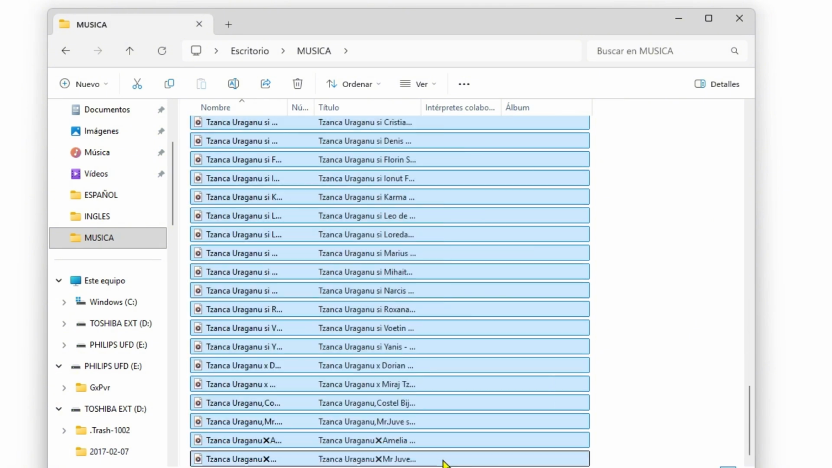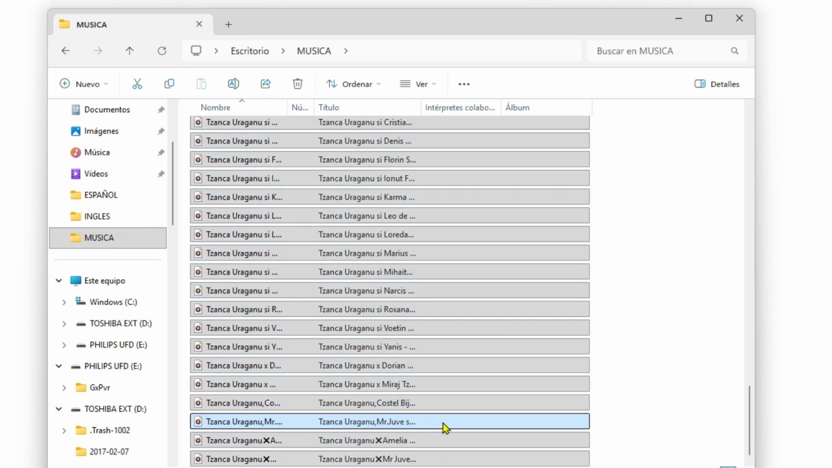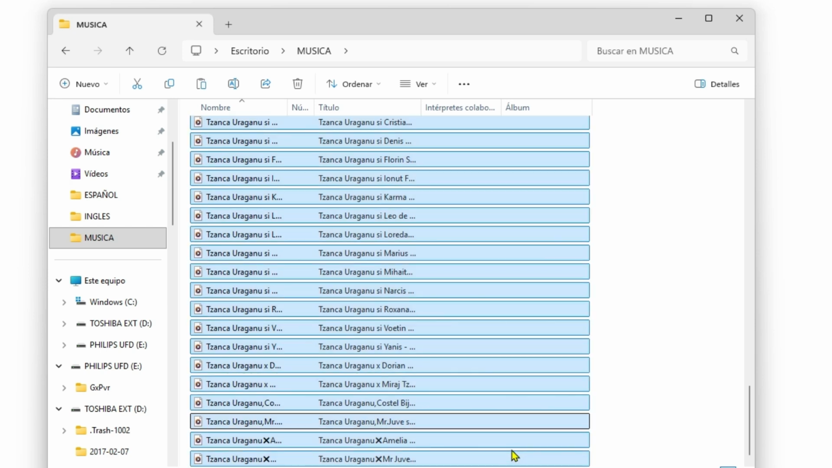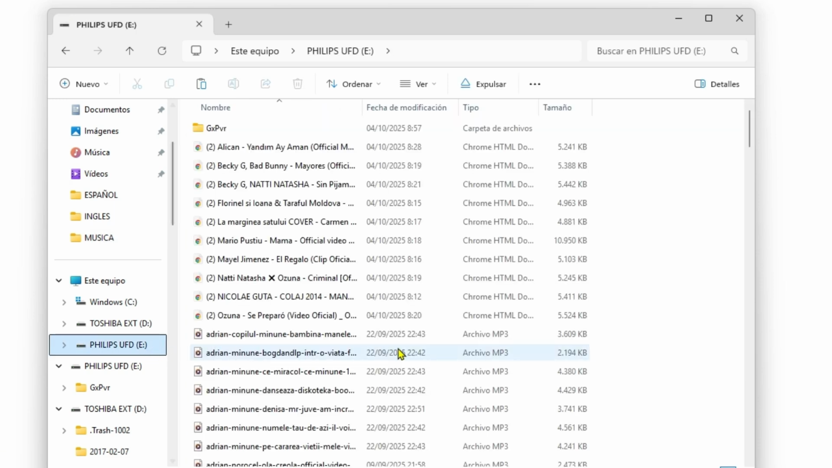One small tip: if you're going to use the USB drive in a speaker, car, or another device without a screen, it's recommended to leave the files directly in the root of the USB drive, rather than creating additional folders. This makes it much easier for the device to detect and play the files correctly.